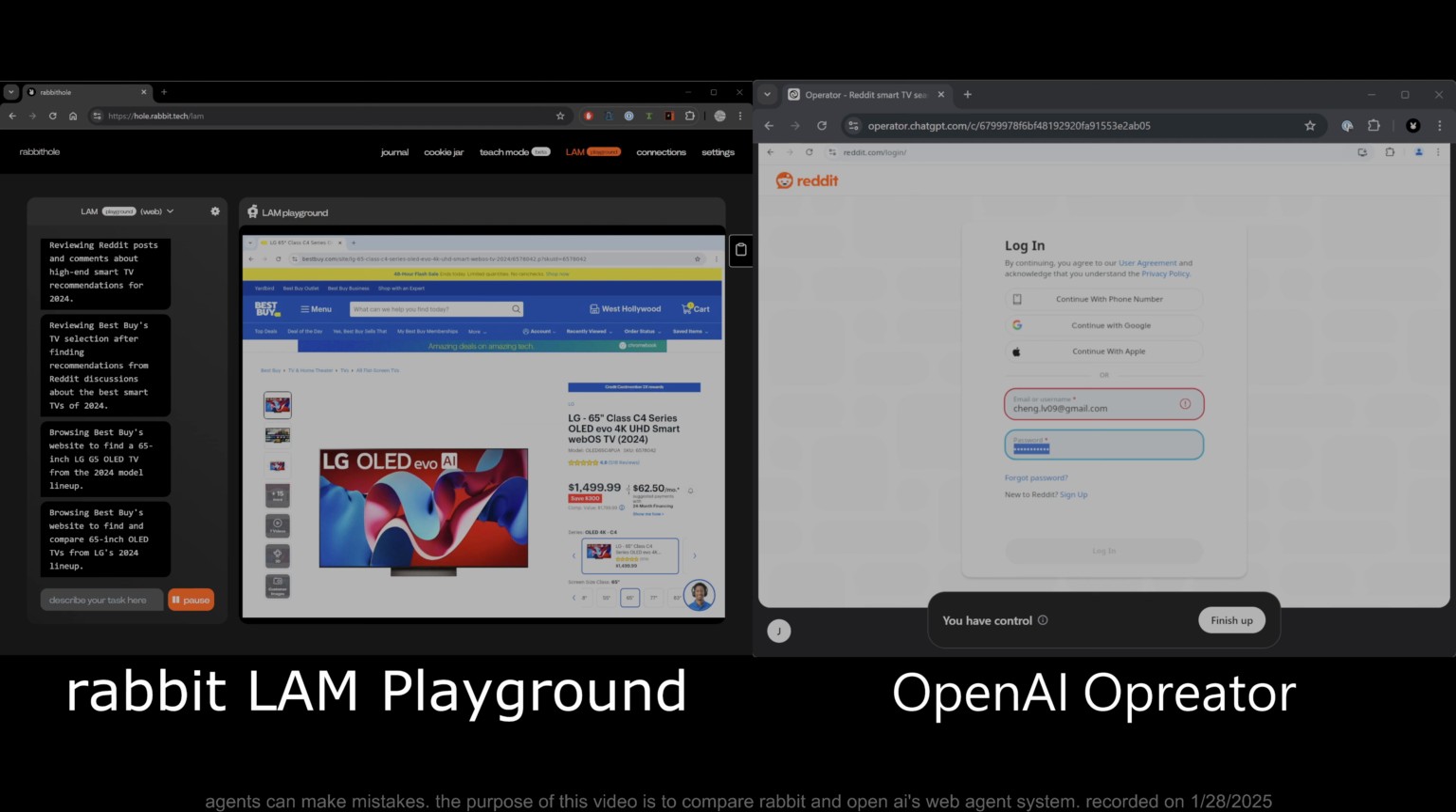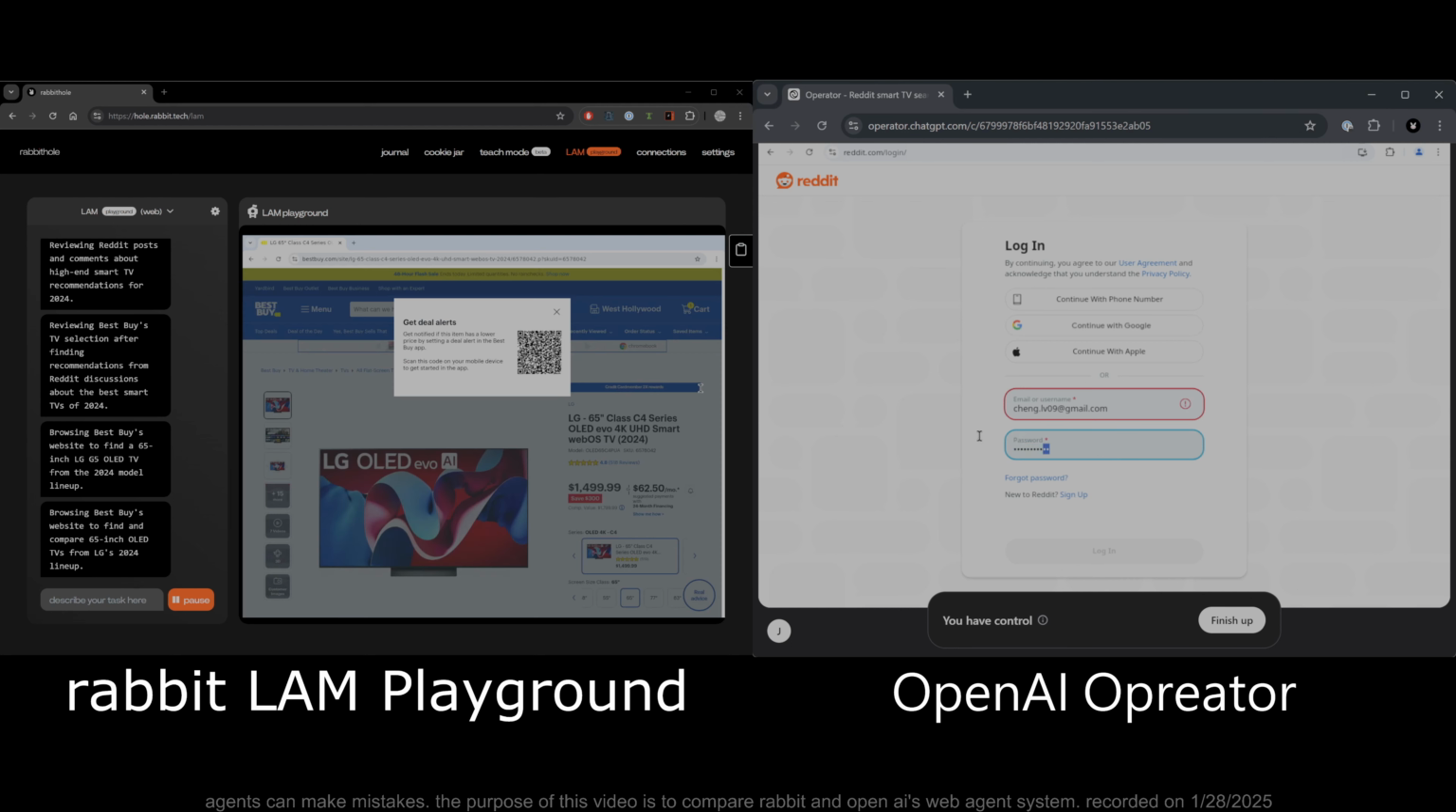Yeah, I just logged in. See, I logged in on my own Reddit on a separate window. So let me just try one more time.